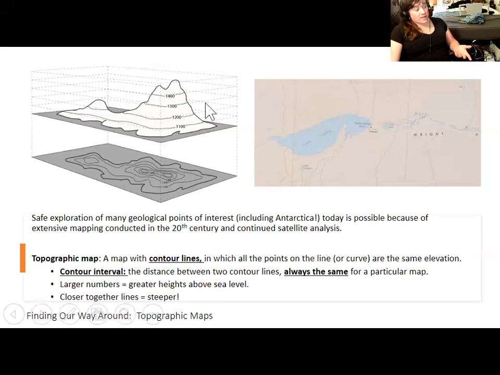But each contour line represents all the points that are the same elevation above sea level. So this one is 1100. I'm going to assume that's 1100 meters maybe. So if you were to stay on this line walking around, you would be at 1100 meters above sea level the whole time. So topographic maps are all about elevation.